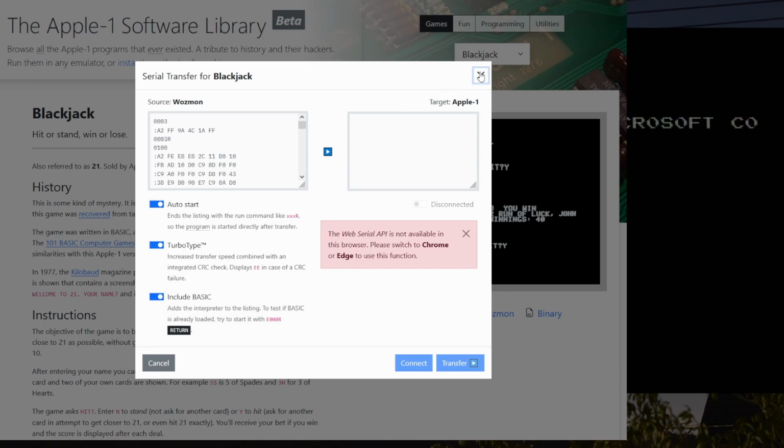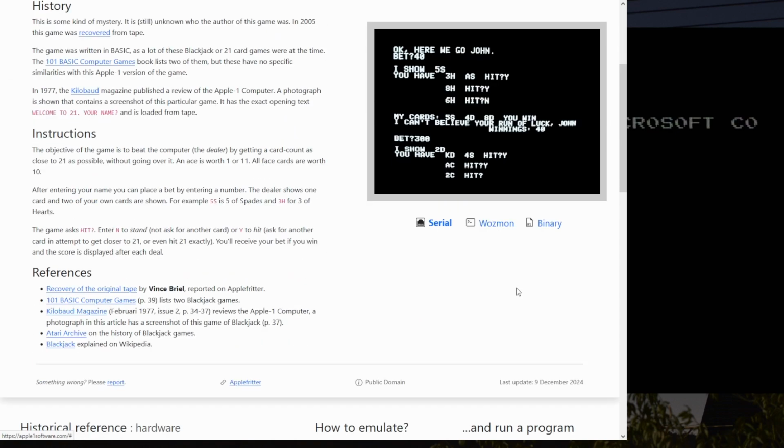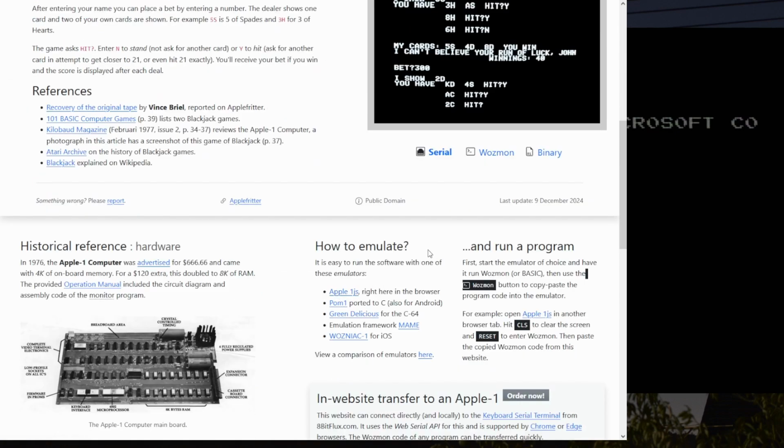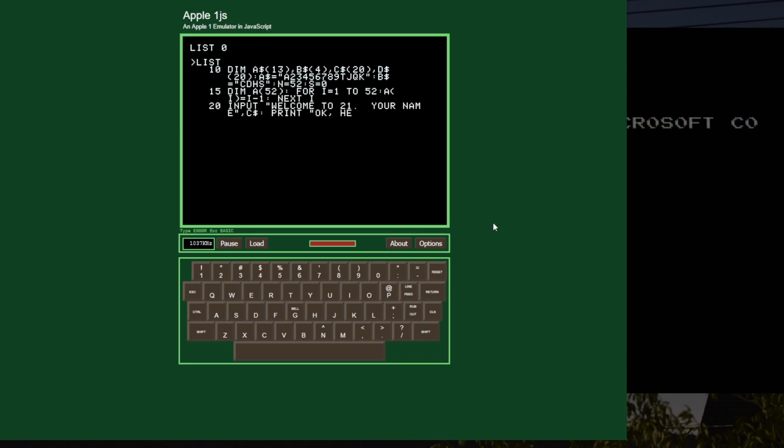But because I'm not actually using an Apple I and I'm not using Apple Basic, I need to get the raw code itself. So we can use this emulator here, Apple I.js. I've got that running here, and we can have a look at the Apple I code. This takes a long time to print out. It's very slow.